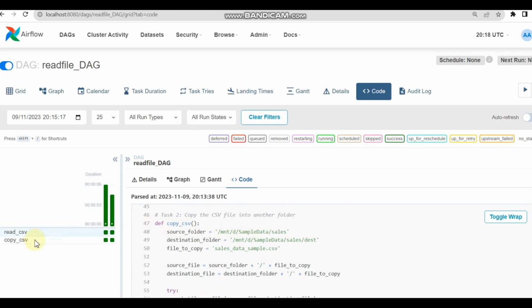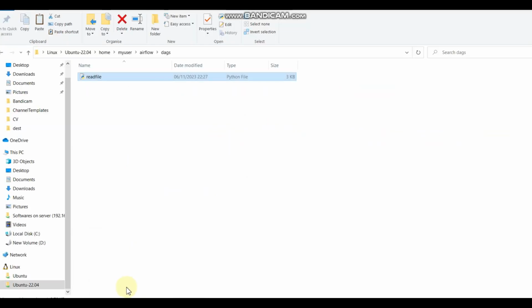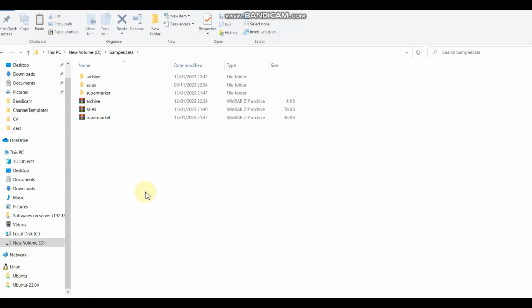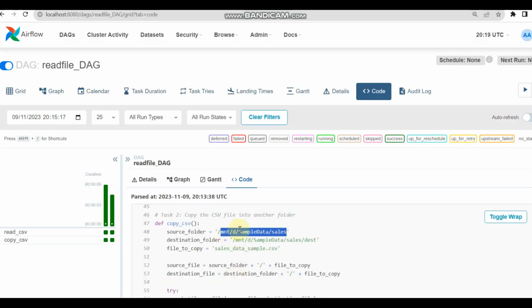I have a second task, which is copy CSV. Okay, copy CSV, and /mnt/sample data/sales file. What is meant by mnt here is a very important concept. Actually, mnt means that, for example, I have a D drive and this is my folder. So if I want to access it using Airflow, I need to write /mnt/d/sample data/sales. So here what I did is the same, mnt d sample sales.